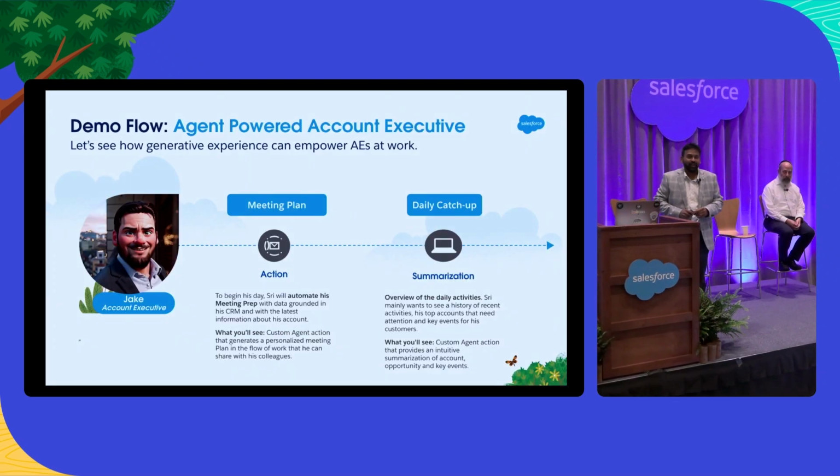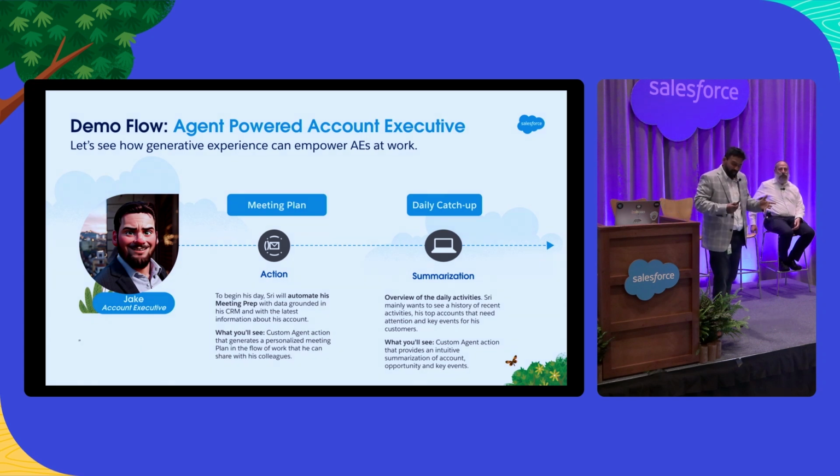Meet Jake. Jake's an account executive, and he works for a company called Sure It's Hot Solar. And what Sure It's Hot Solar does is they basically sell solar equipment to individual residences, to big companies. That's what they do. And so today, we're going to go ahead and make Jake's life easy by taking two of his most arduous tasks and using Agentforce to make it simpler for him.